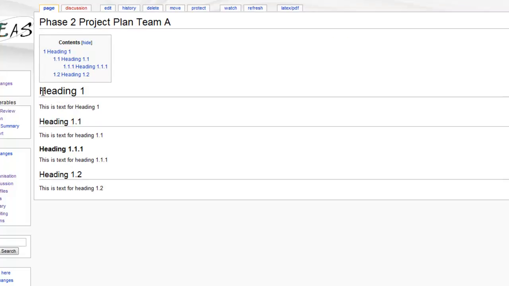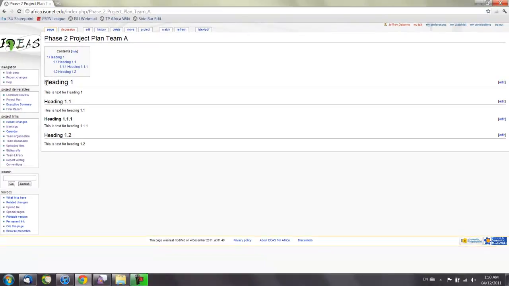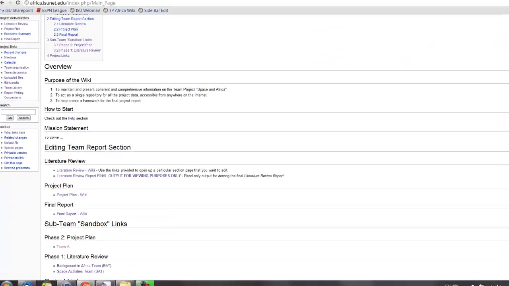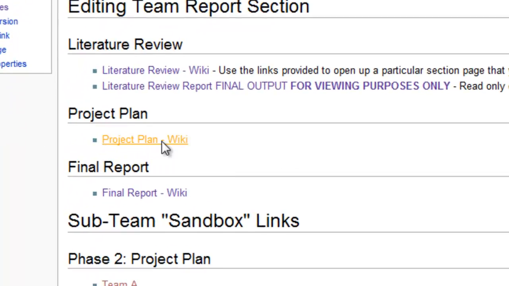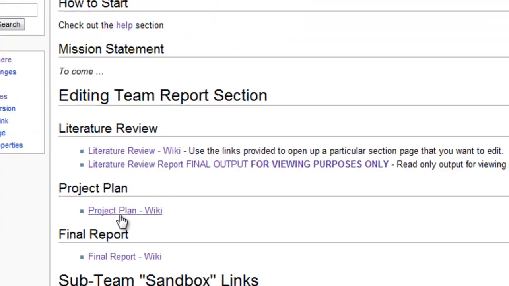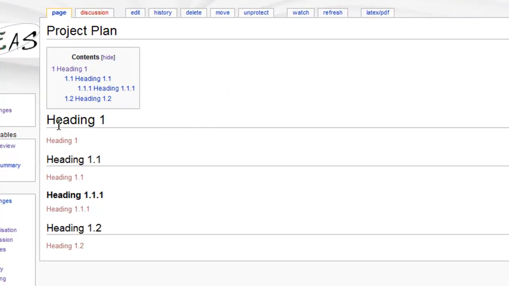So, what needs to happen now is the editing team needs to take the content from the sandbox and put it into their final report. In order to do that, what I'm going to do is I'm going to open up a new tab, go to the Africa Wiki site, scroll down to Project Plan, and click Project Plan Wiki. Project Plan Wiki is where the editing team makes their edits. So I click that, and what you'll see here is I've already actually generated this. So these are links to the individual pages.